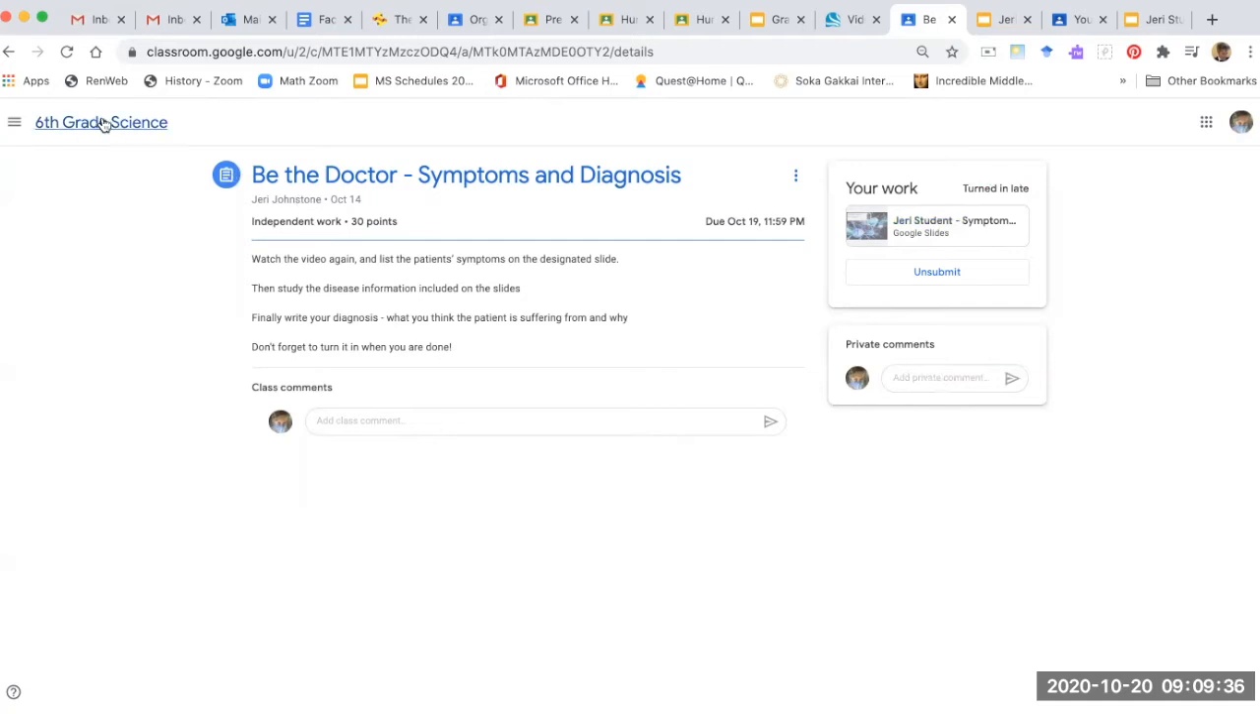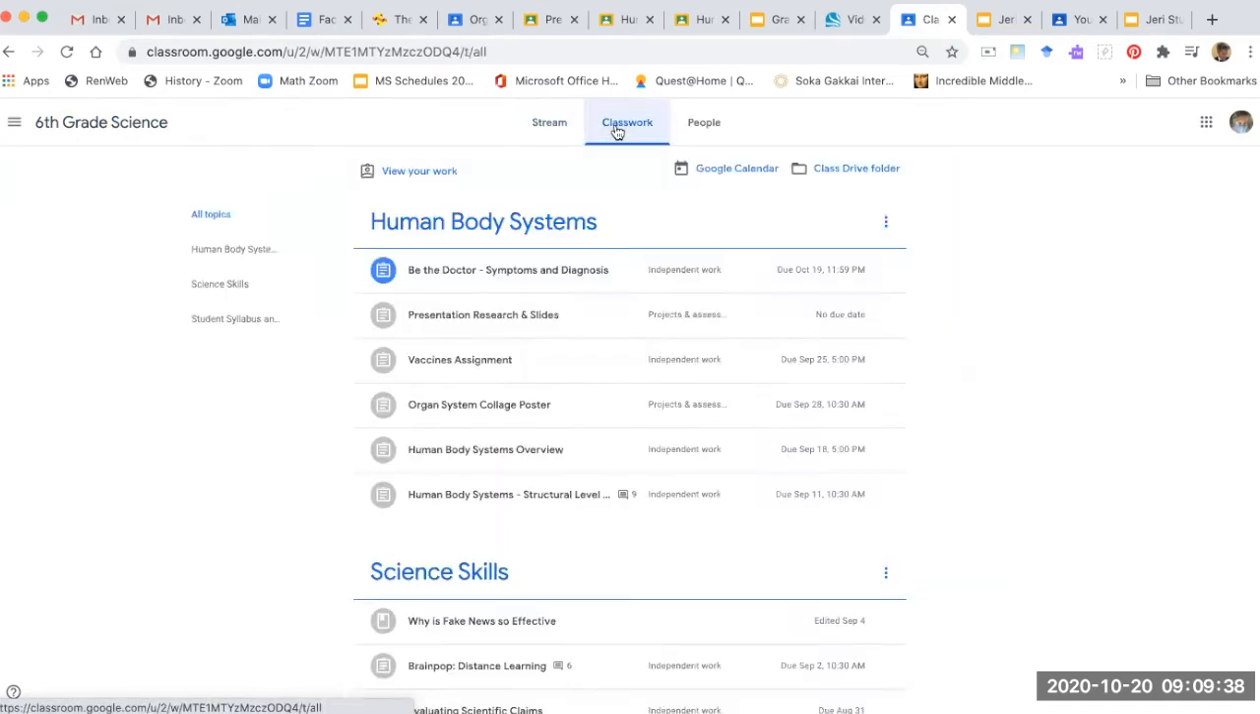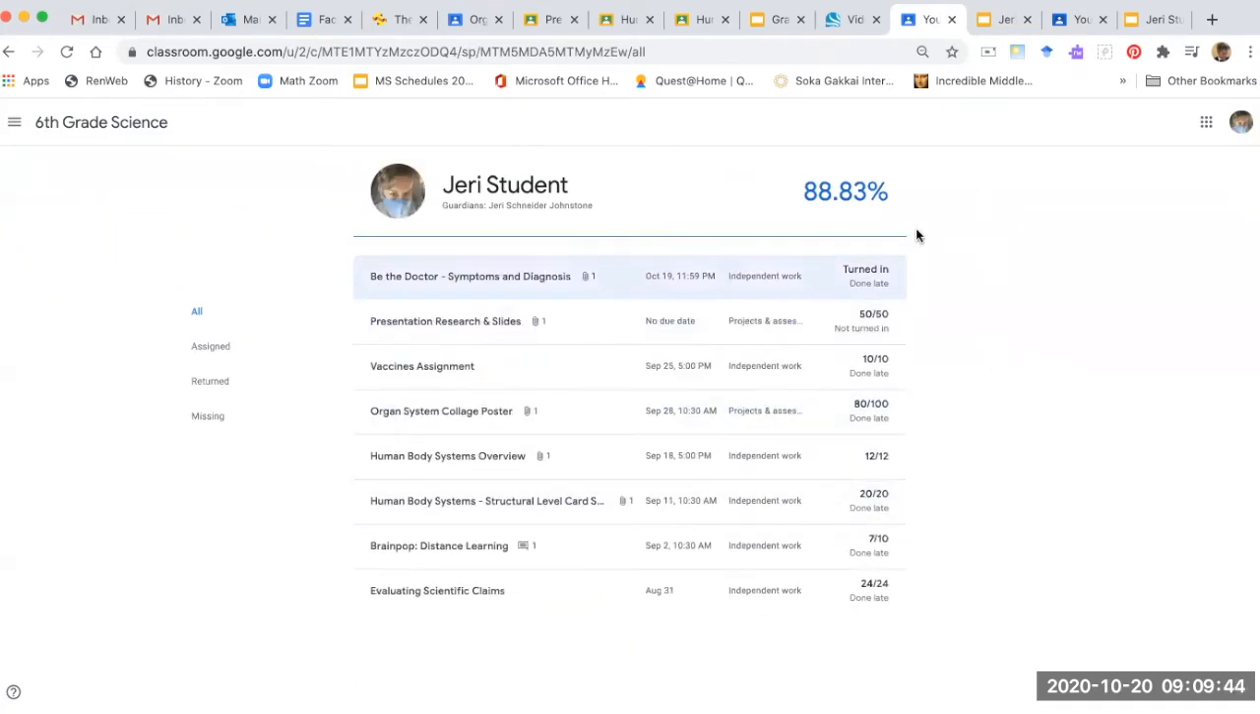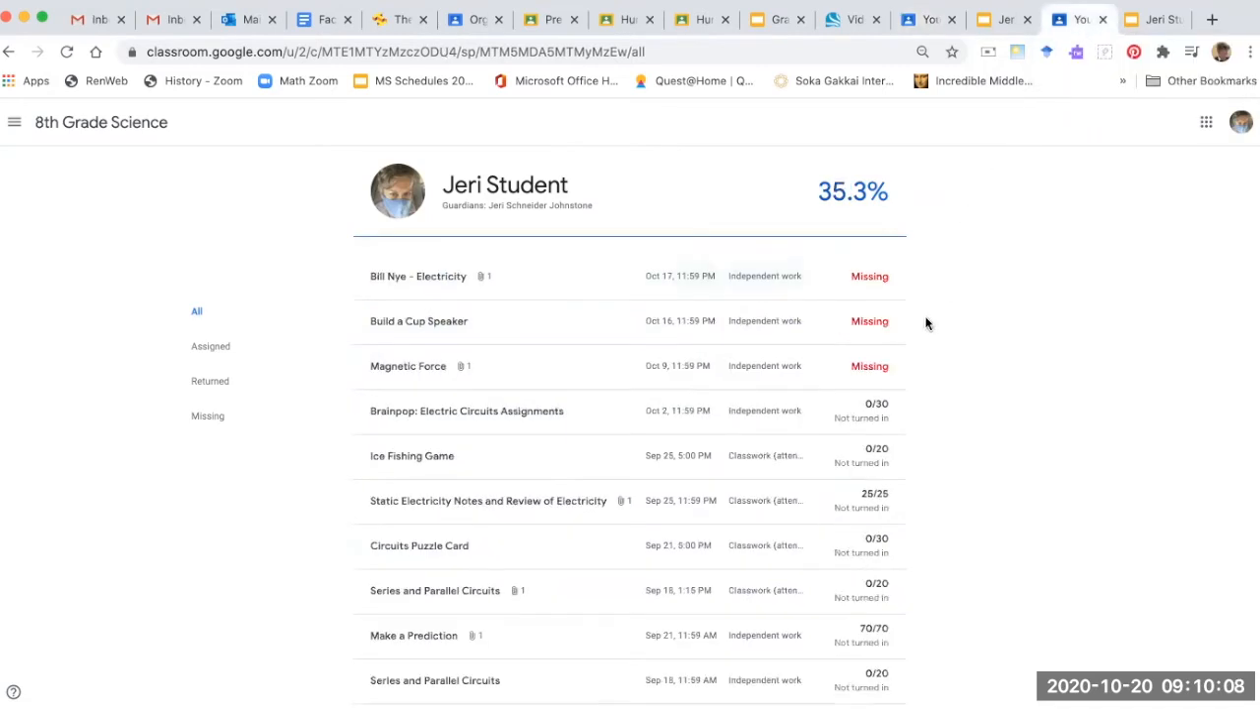So let's go back and have a look. And I will see again that now it's turned in and it's ready for the teacher to grade. What you really need to concentrate on is whether or not things are turned in. And also you need to look for zeros. And let me see if I can find another.